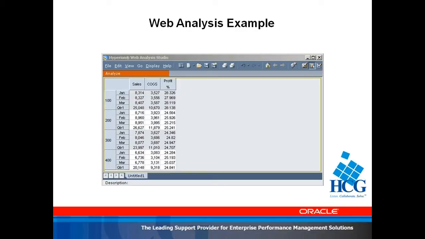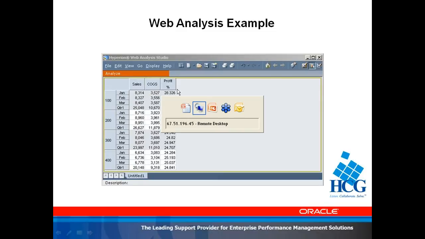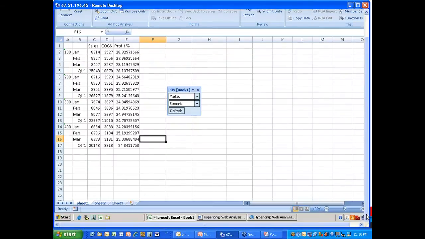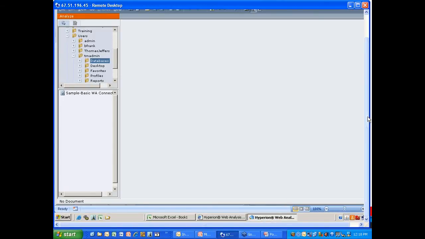Well, guess what? We can do essentially the same thing in web analysis, where once again you see the months and Q1, you see the product groupings here, and you see the different members from the measures dimension I selected there. And once again, it's much handier if you see it live. So I'm going to come back here to my remote desktop and go to web analysis.